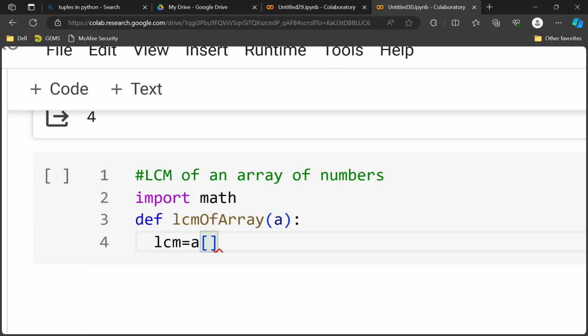That means we cannot find LCM of all the numbers at once, and we have to do this in a gradual manner. First, I will find LCM of first number and second number. Then the result of that will be considered, and then we will find the LCM of the result and the third number. Next, LCM of the result and fourth number. Like that, we will be computing LCMs gradually. So for that reason, initially I am assuming LCM to be A of 0.